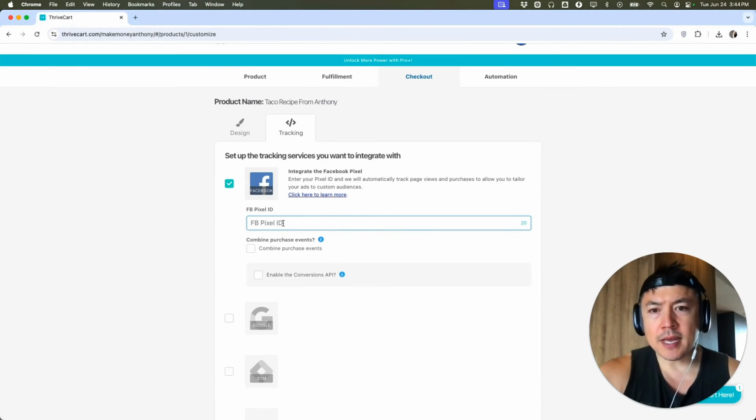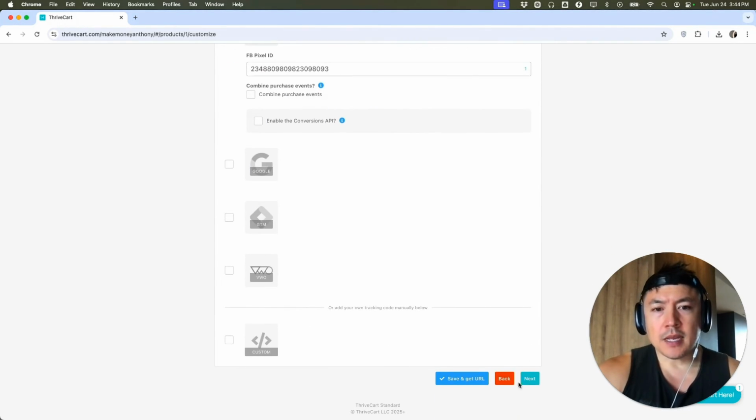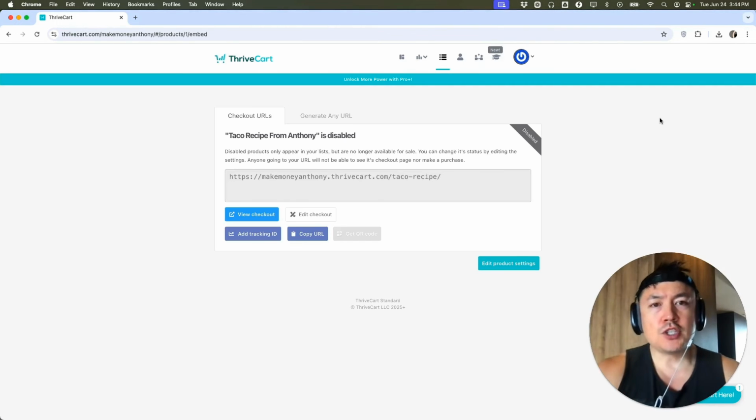And here is where you can go ahead and paste in your Facebook pixel ID right here. All right, once you've added it in, scroll to the bottom and then click on save and get URL. Okay, you should see a pop-up. It goes by pretty quick, letting you know that your product has been saved.